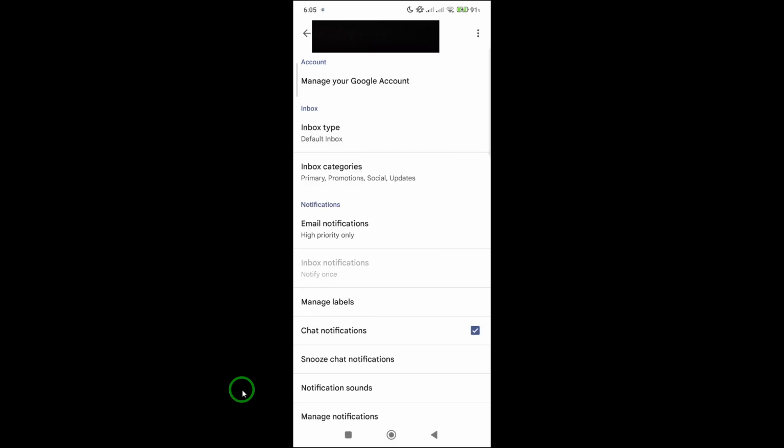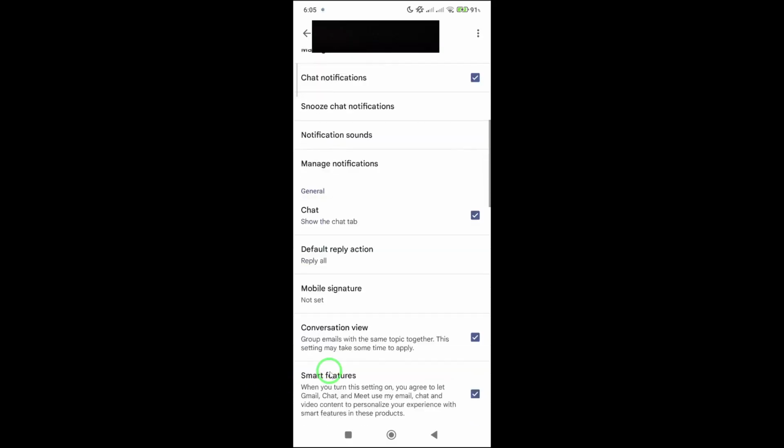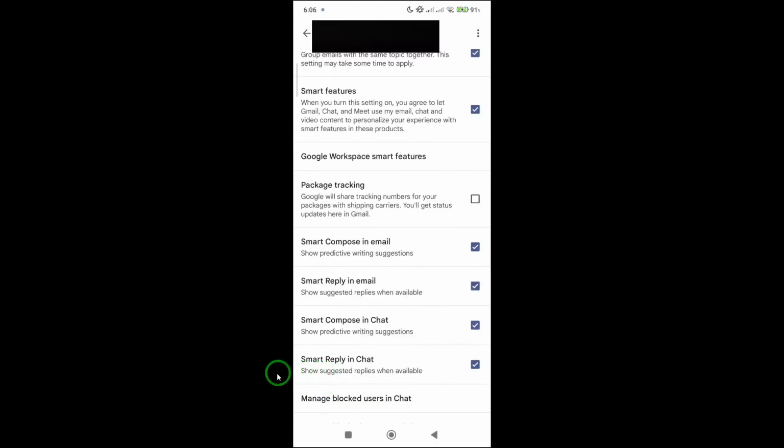Next, from the menu, scroll down and select Settings. This section contains the controls for many features across your Gmail experience, so you'll want to be in the right place before making changes. In Settings, tap on the email account for which you want to disable Smart Reply in chat. If you have multiple accounts linked, repeat this step for each one as needed.